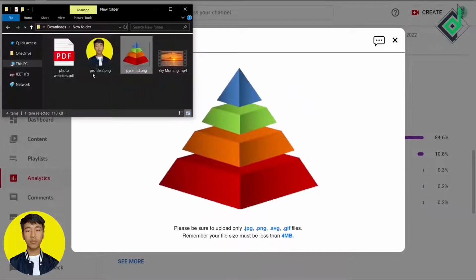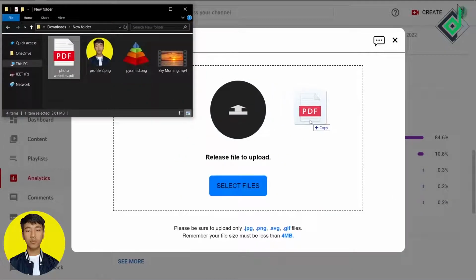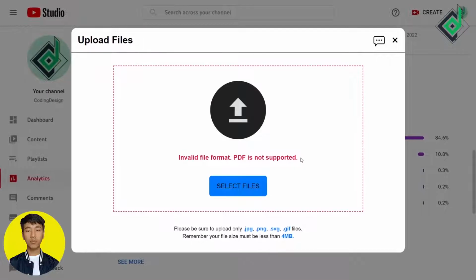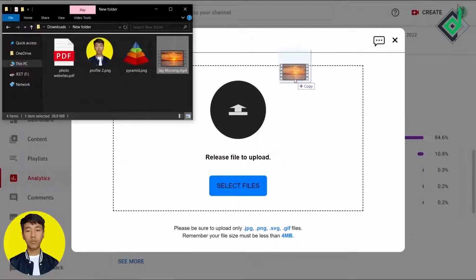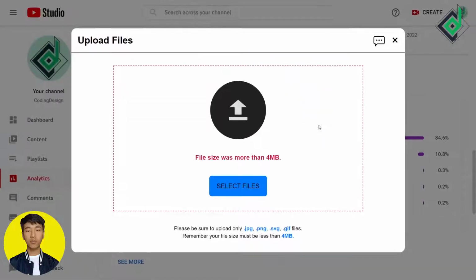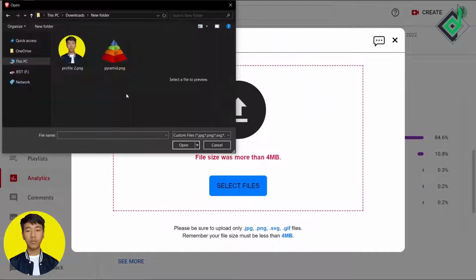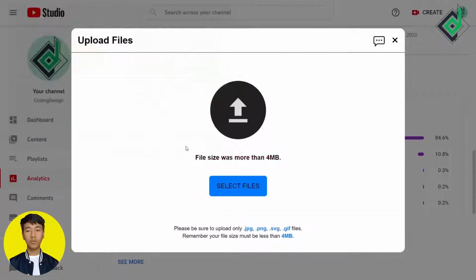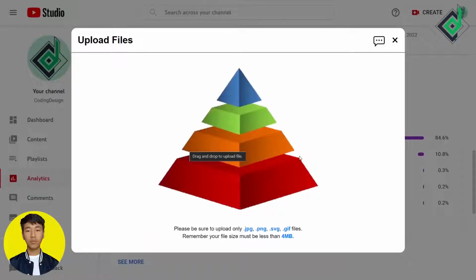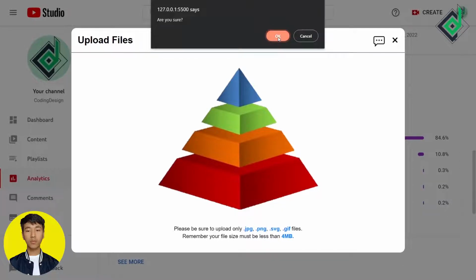If I upload a PDF file, you can see that error message, and if I upload the MP4 file, again you will get that error message. And also you can click that file upload button and you can upload any file. You can see all the animation is working and everything is working perfectly. Once again if I hit that cross icon and if you hit OK, then everything is gone.